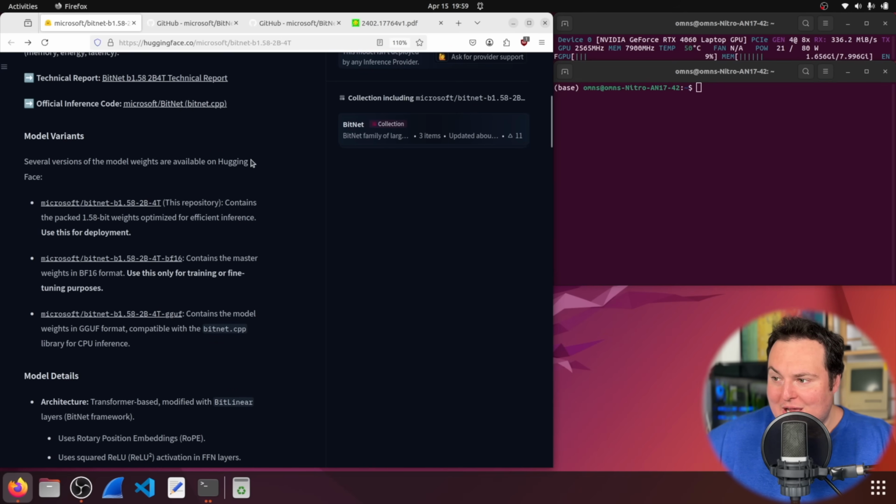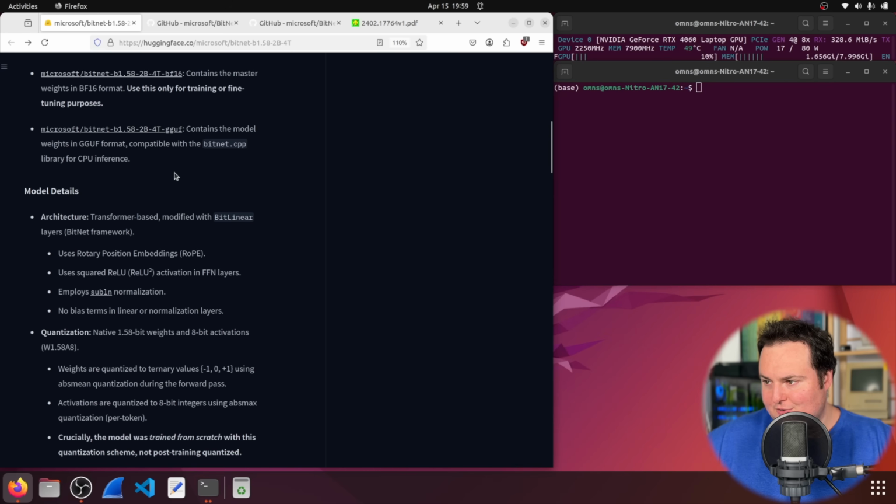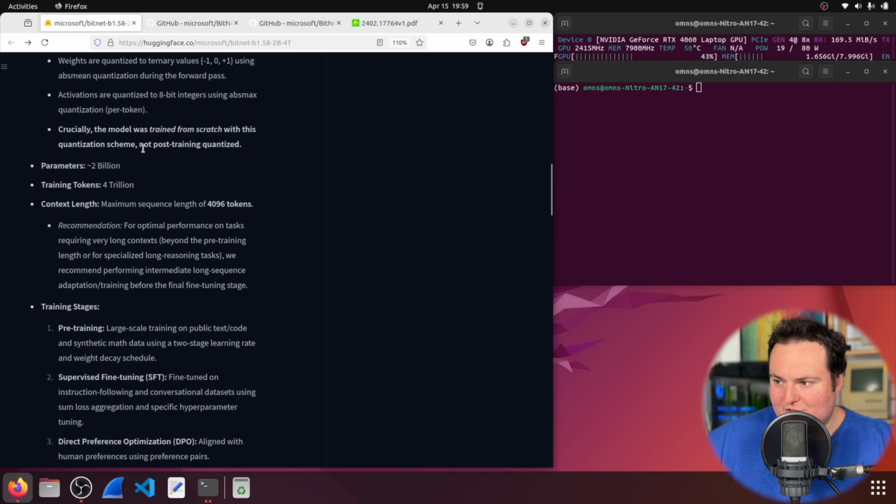With that out of the way, you can see that a few variants were released. There is this repository, which contains the packed 1.58-bit weights optimized for efficient inference; use it for deployment. There is a BF16 one, the master weights in BF16 format, to be used for training or fine-tuning purposes. And then finally, there is a GGUF one for the bitnet.cpp library for CPU inference.